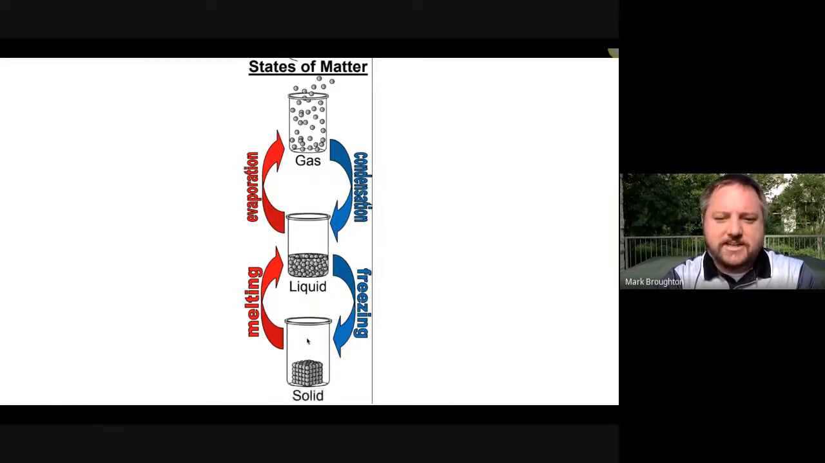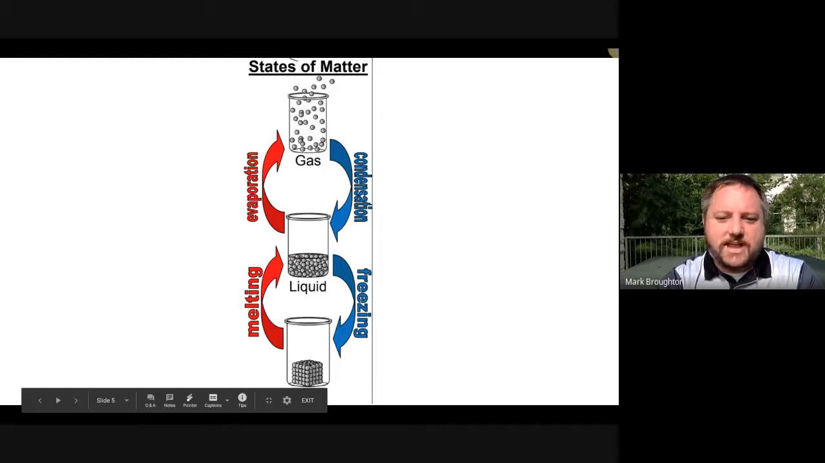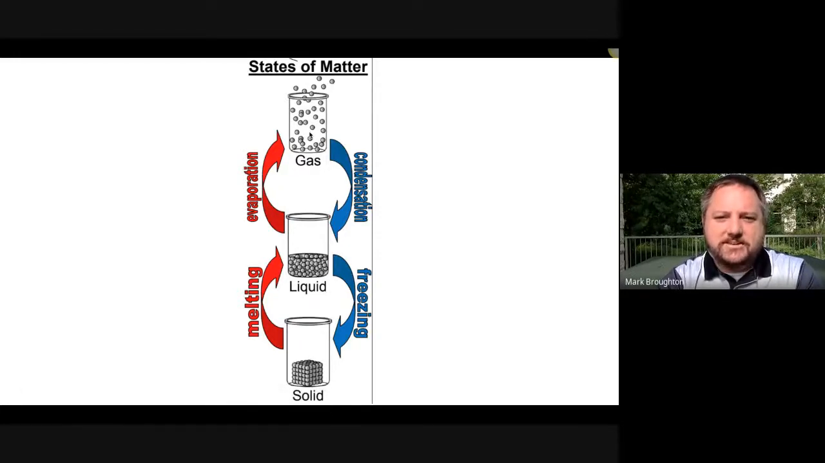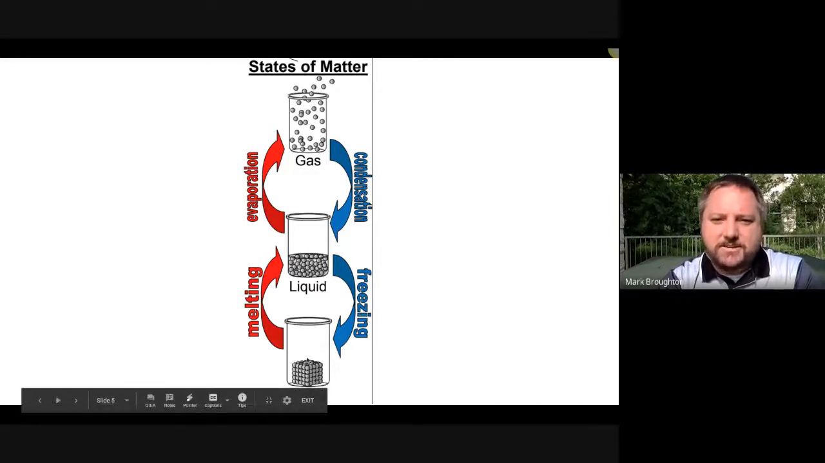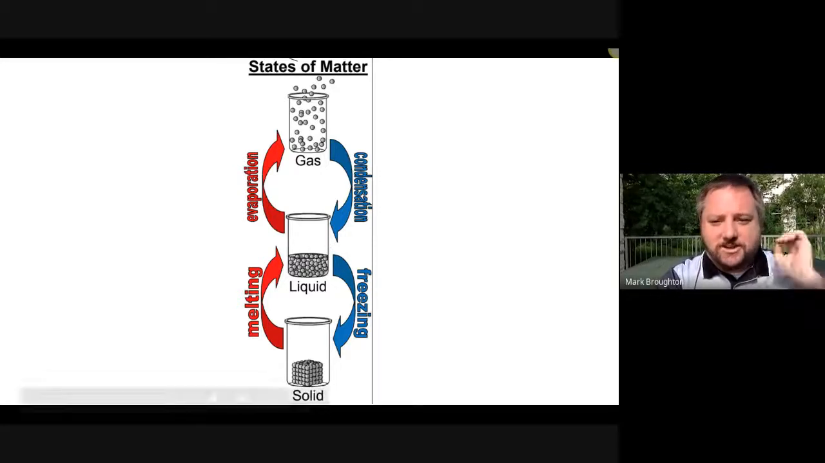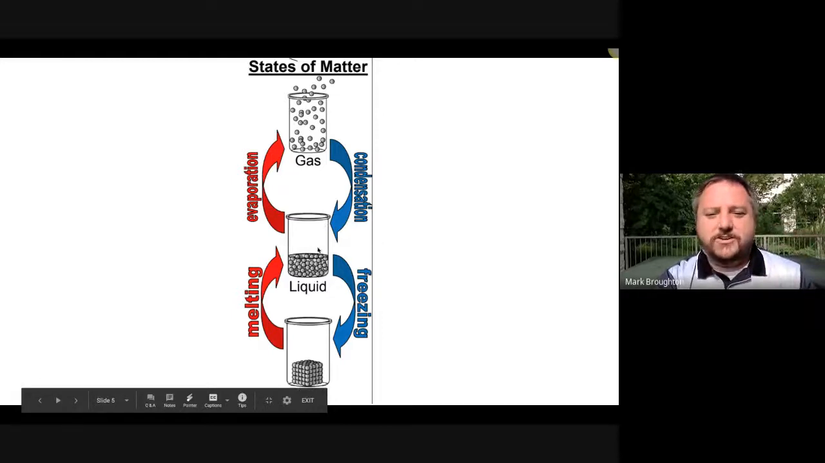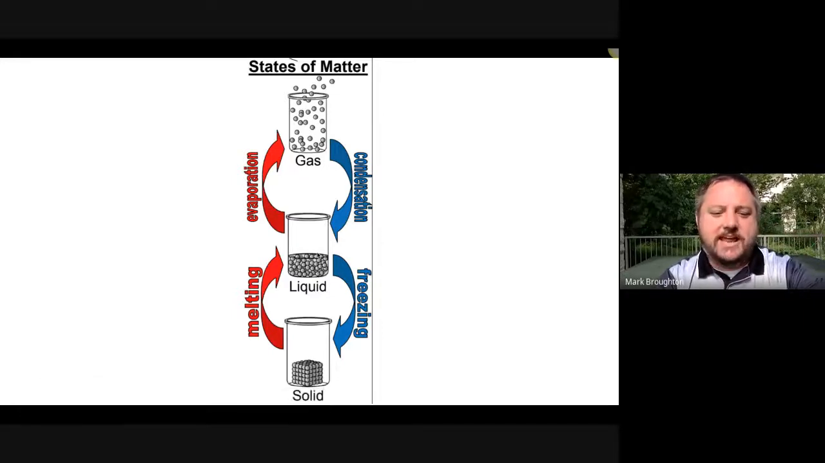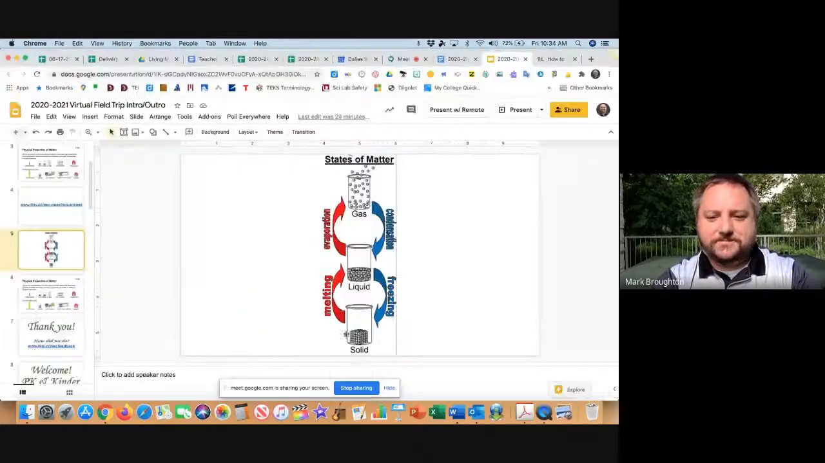So if you put it all together and start with solid, if you add heat to a solid, it will melt and become a liquid. If you add some more heat, that liquid will evaporate and become a gas. And then if you take away heat, like cool that gas down, it will condense and turn back into a liquid. And if you keep taking away heat and cool that liquid down, it will eventually freeze and become a solid. So that is how any substance, solid, liquid, or gas, can change from one to another. It all has to do with adding or taking away heat.